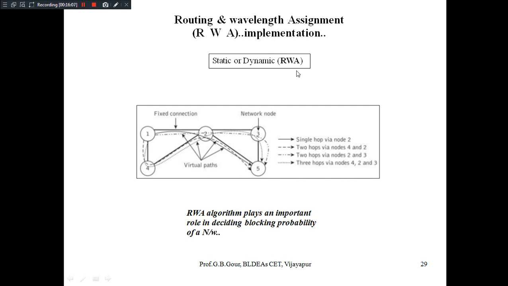But in a dynamic RWA implementation, the links are not semi-permanently open. Based on the link request, which is based on the dynamic pattern of traffic, we are getting the link request, and based on it we'll run the RWA algorithm to see which shortest route is available to provide the routing and wavelength assignment. That is what happens in dynamic routing and wavelength assignment.